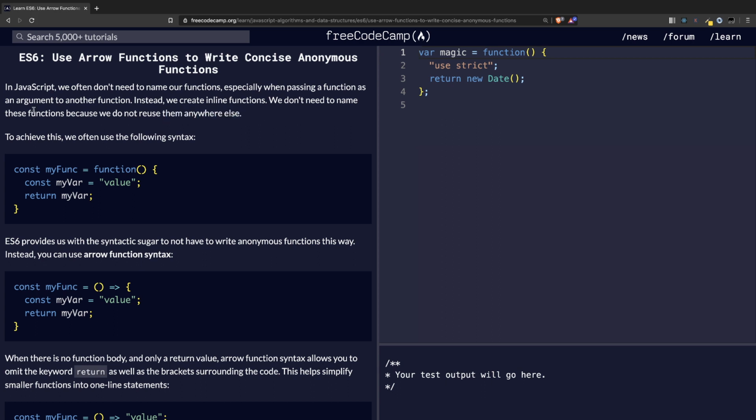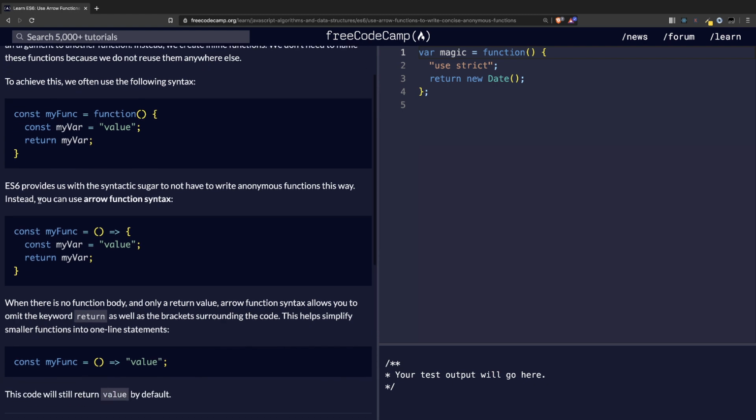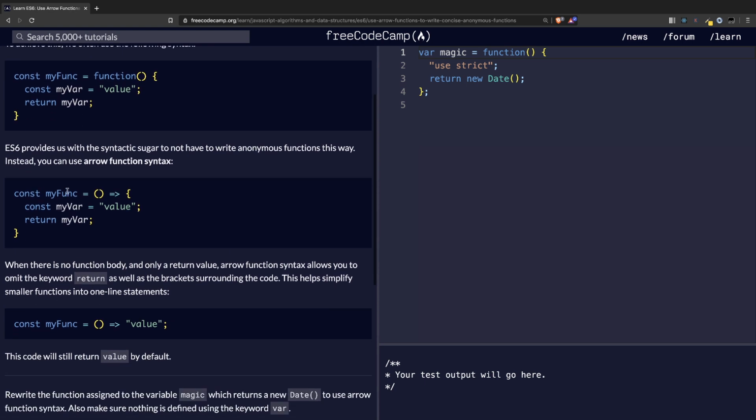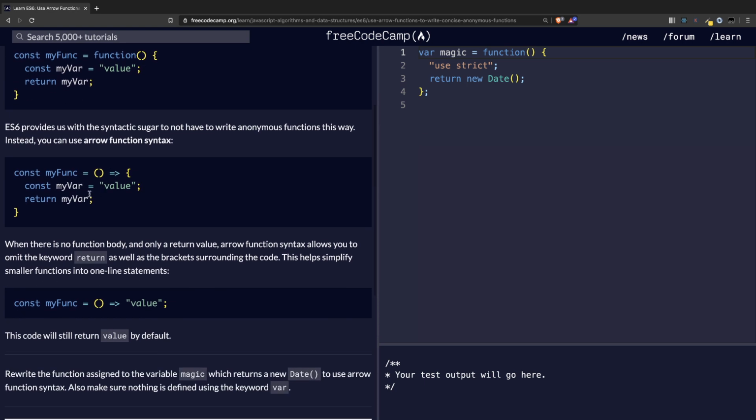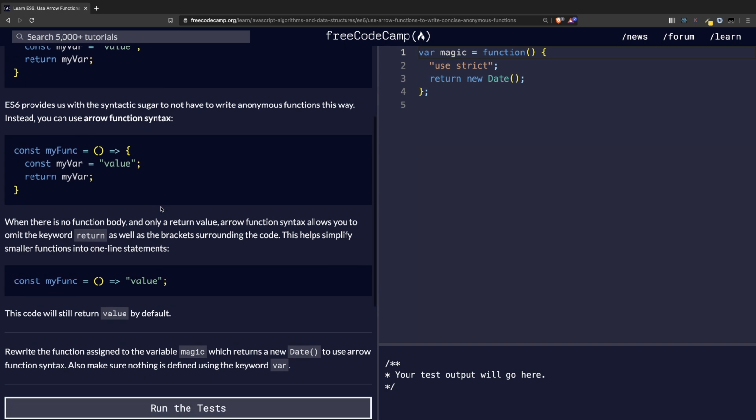We don't need to name these functions because we do not reuse them anywhere else. To achieve this, we often use the following syntax. So we declare a variable, we give it a function. ES6 provides us with a syntactic sugar to not have to write anonymous functions this way. Instead, you can use arrow function syntax. Alright. So yeah, this is basically the same as this, with an added bonus. We'll learn about this probably in the future.